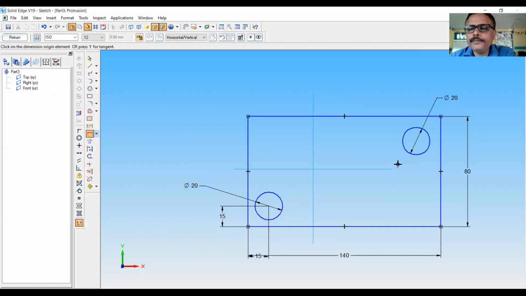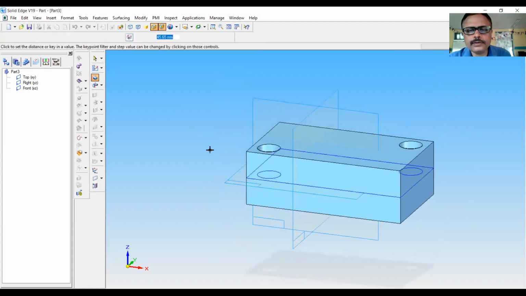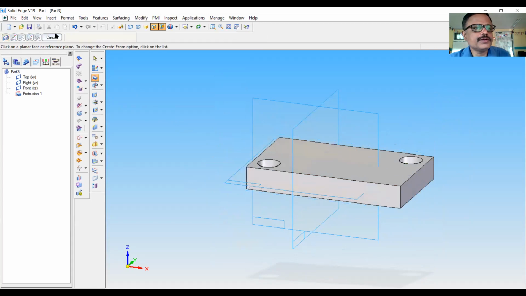Again, distance between this center and this edge. It is 15. Distance between this center and this edge. That is again 15. Okay, now my sketch is ready. So I will go to return. Click symmetric extent. What is the thickness of the block? It is 20 mm. So I will enter 20 in the distance edit box. Click finish, cancel.